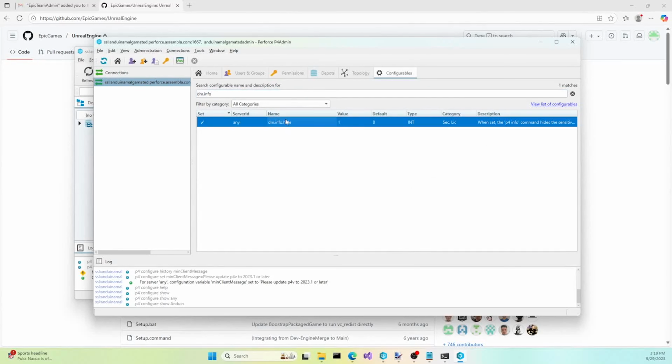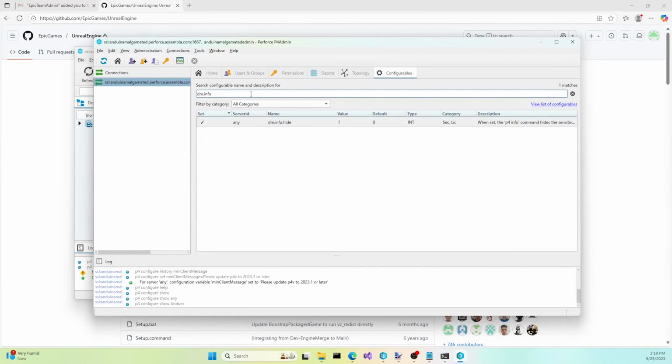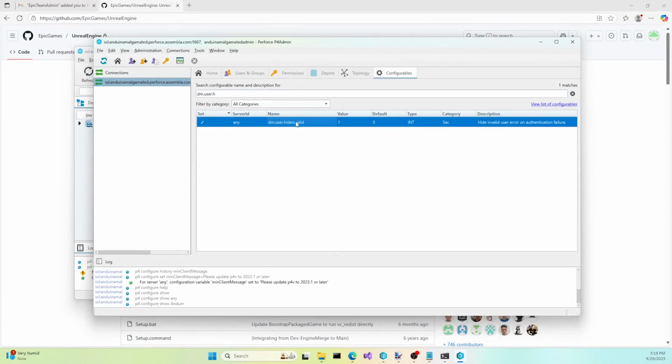Then there's dm.info. This will hide some private information that appears when you run the p4 info command. The less information out there, the better. And also there's dm.user.hideinvalid. So if a user tries a command and it's an authentication failure, no error will be reported. This is to mitigate the effects of brute force hacking.